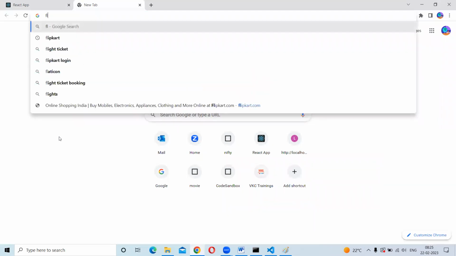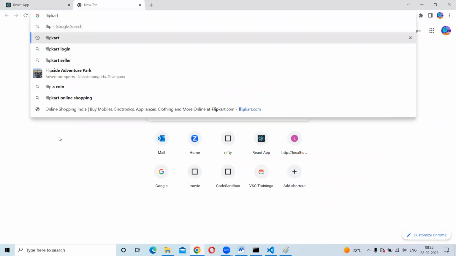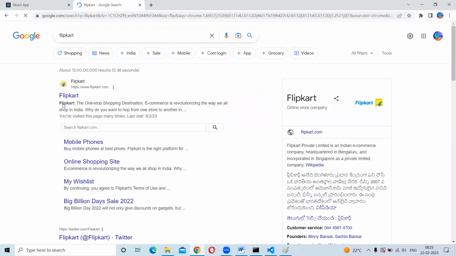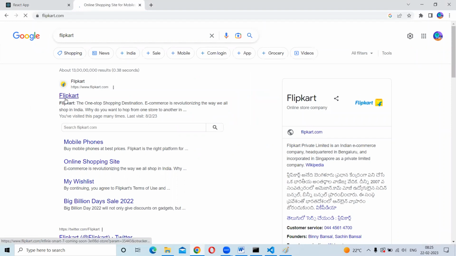Okay, so let me show you practical. Let me open some Flipkart application. Any questions, anytime, please let me know. I will explain.